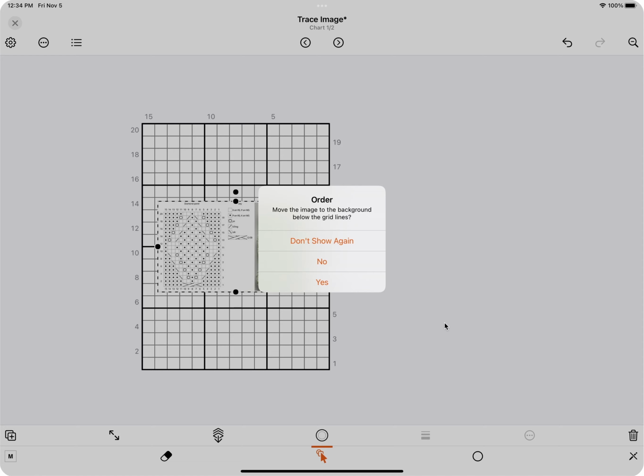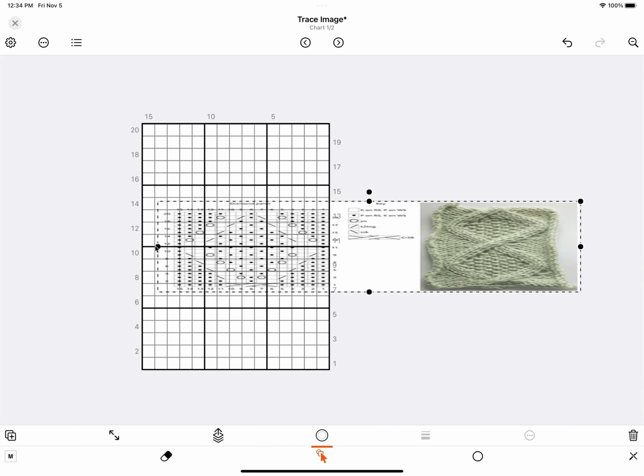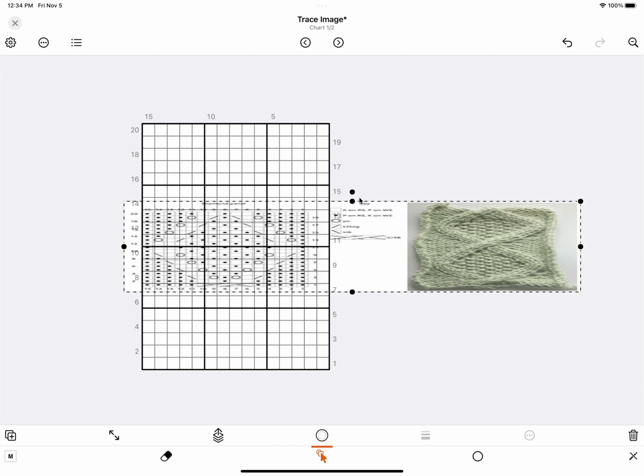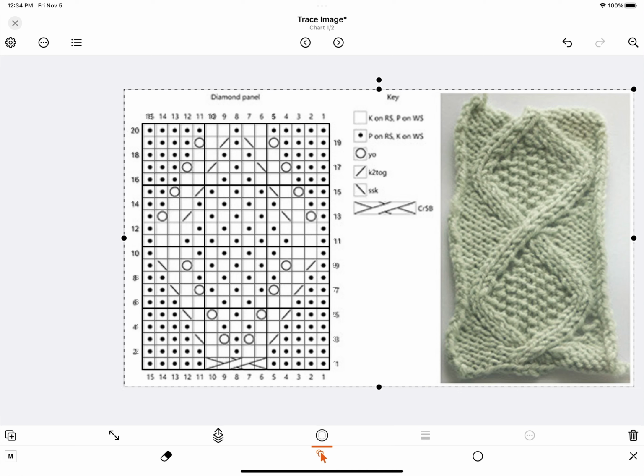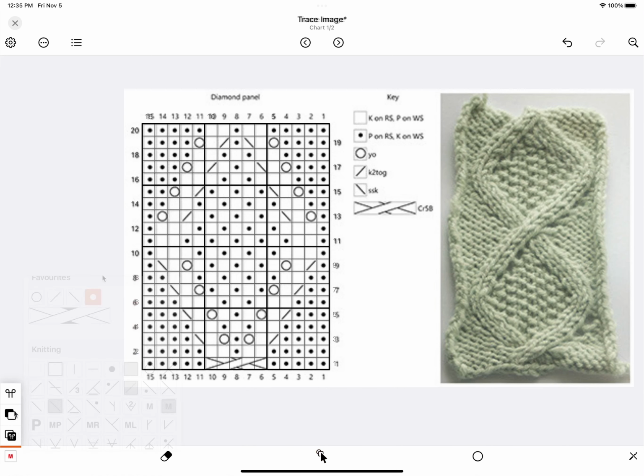Here you get the option to place the image below the grid line. So I'm going to select yes here, and then I'm going to align the image as good as possible with the grid. I'm going to draw with a contrasting color, so I'm going to select red as the foreground color of the symbols. And now I'm ready to start tracing the image.